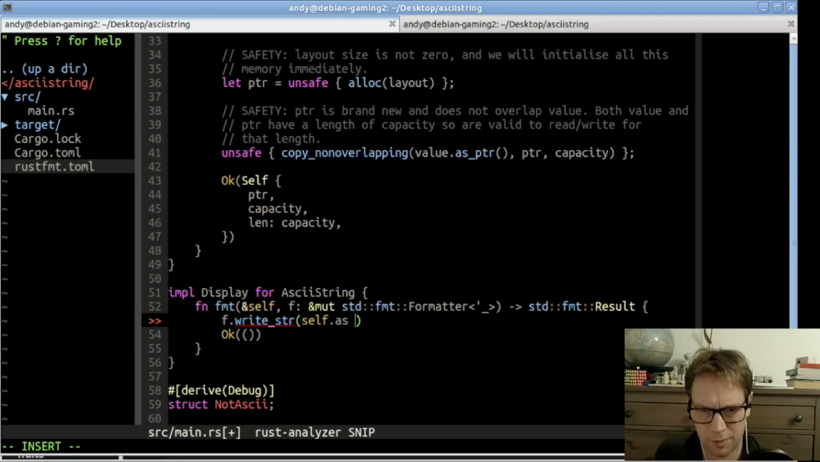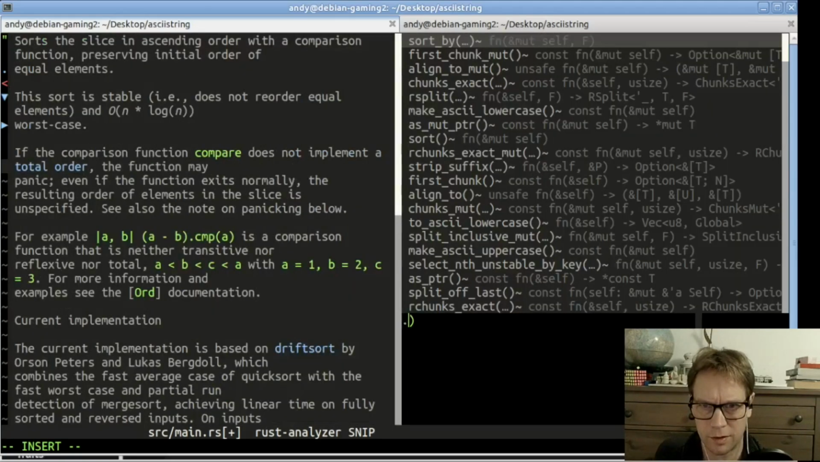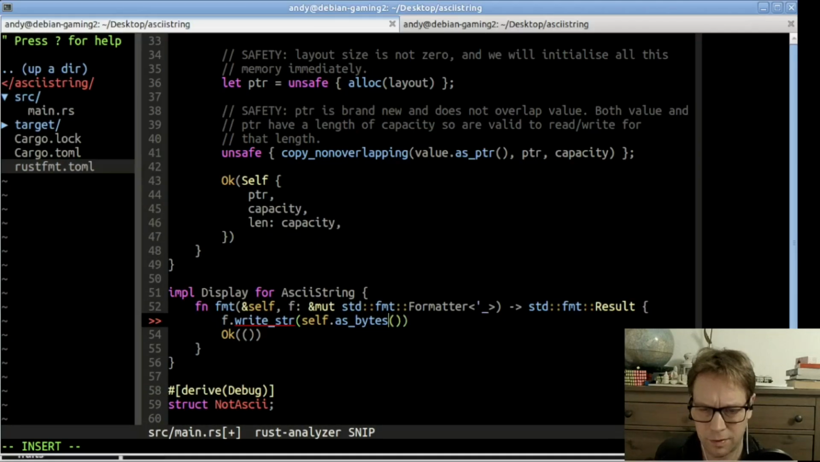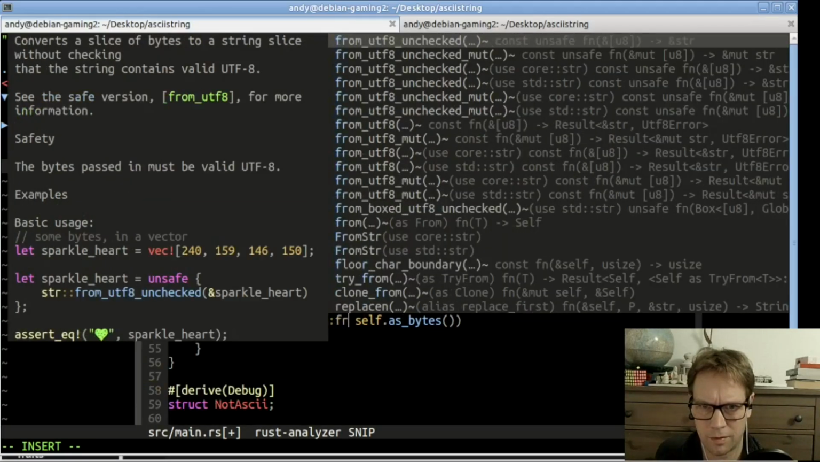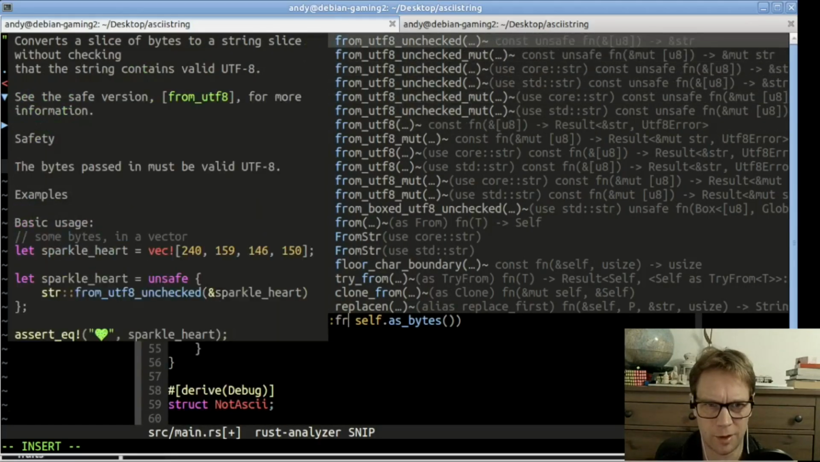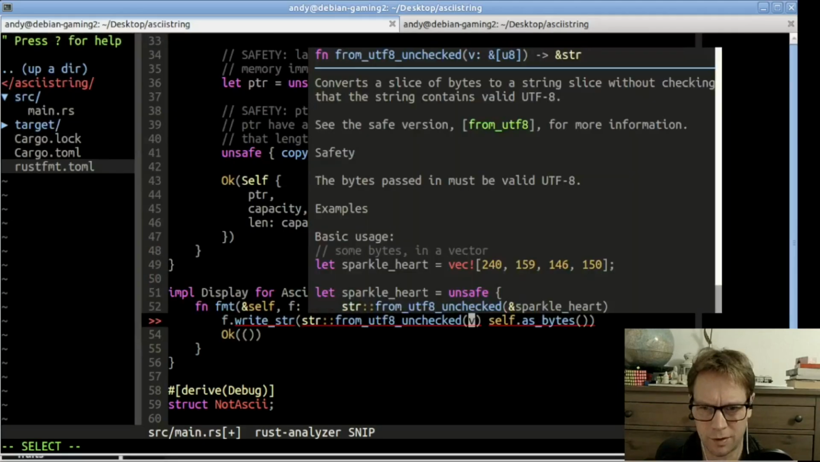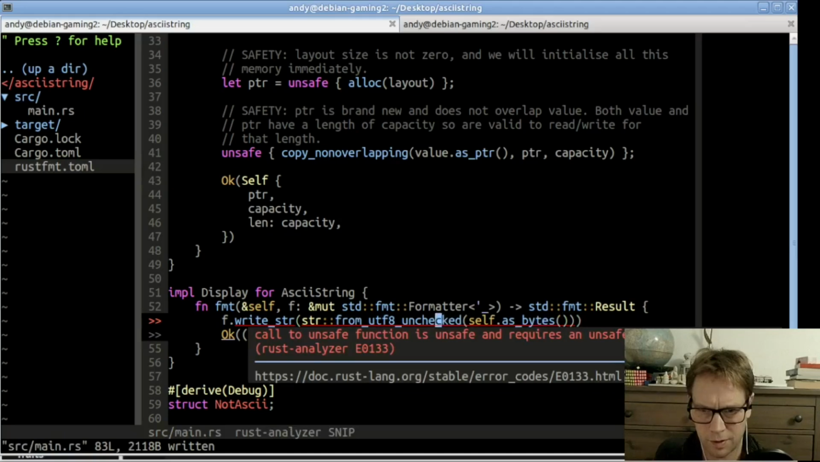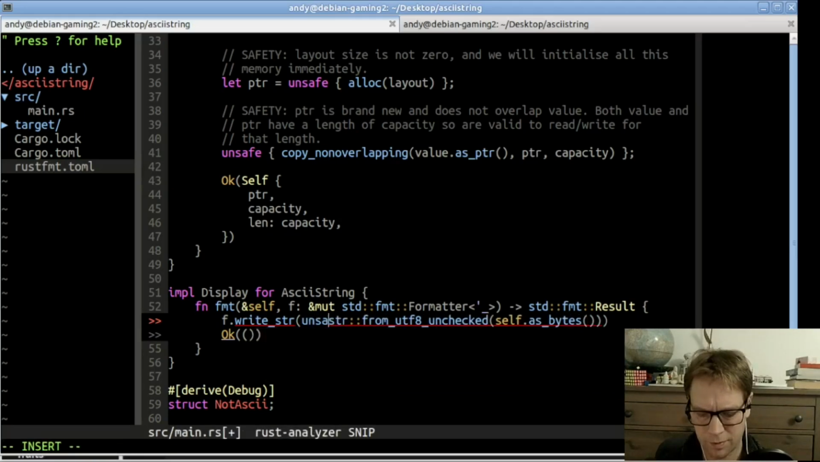self.as_bytes.into str, maybe, or is there a str from UTF-8? We can actually use from_utf8_unchecked, right? Because we know if it's ASCII, it's UTF-8. Yeah, so let's try from_utf8_unchecked self.as_bytes. And this is unsafe. We'll write about safety in a second.